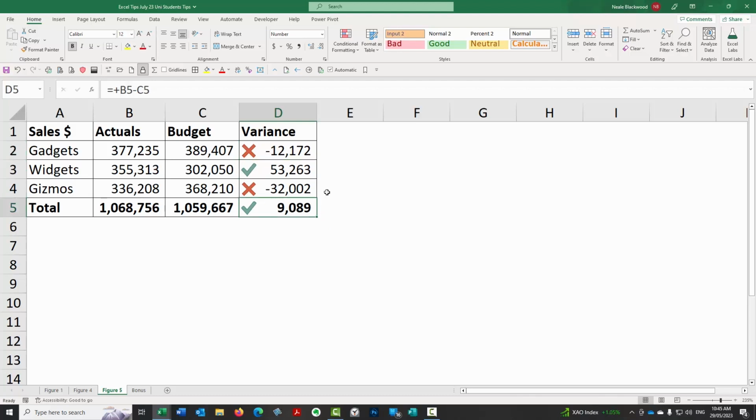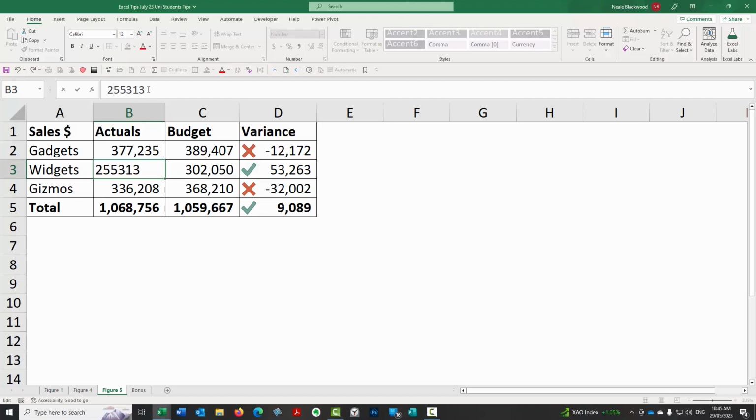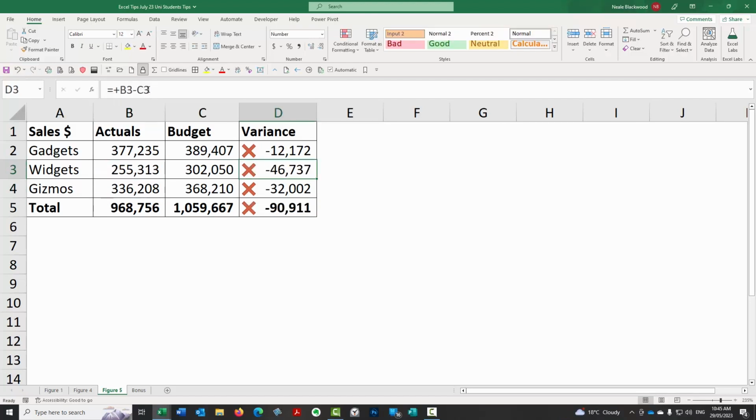Overall, we're above budget. We're very visual creatures, as I mentioned, so using ticks and crosses can be very useful in your reports. Conditional formats allow you to do that automatically. For example, if I change this to 255, then as you can see, everything changes to X because the widgets were saving us. So you can see it's automatic. You don't need to do anything.